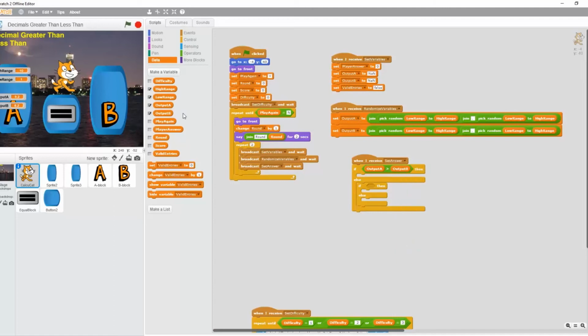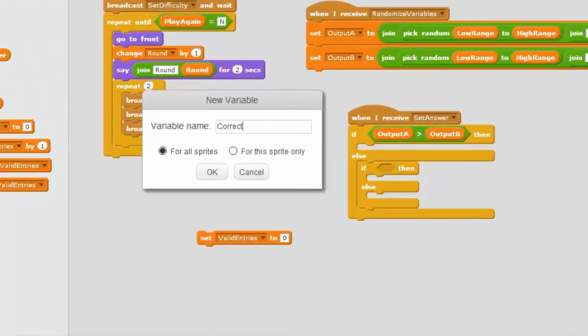Next, we want to choose set, and we're going to set our correct answer. Whoa, whoops, I didn't mean to do that. That's valid answers. That's checking a true or false. But I don't have a set answer on what I want to use, or a correct answer, excuse me. So I'm going to go ahead and create that variable. I'm going to call it correct answer.